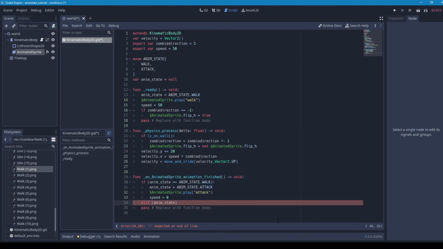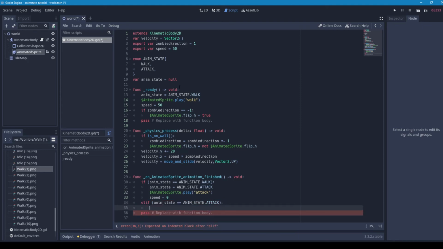anim state is equal again to the anim state attack. Then we're going to go back to the ready function, back to the walk. So we'll just call the ready function again, which is going to be ready.